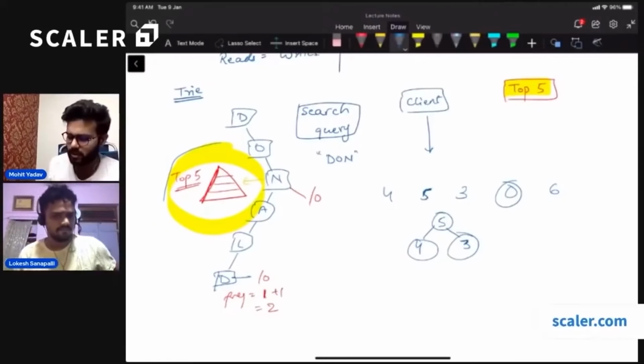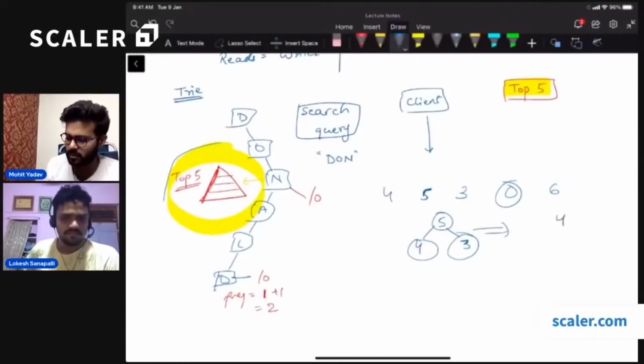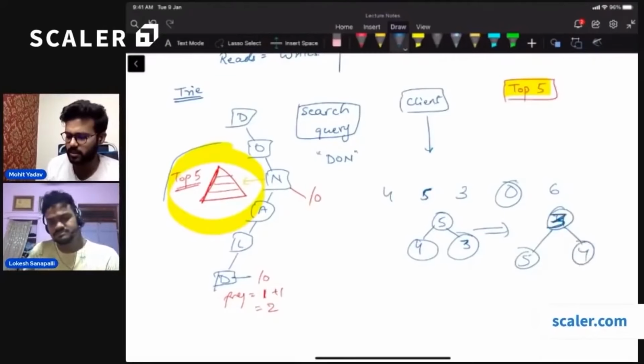So instead of this, what we could have is a min heap. 4 will be there, 5 will be there, then 3 comes, so 3 goes at the top and 4 below. Then 0 is not greater than 3, but 6 is greater. So we'll remove 3 and add 6. That's how it will be done.